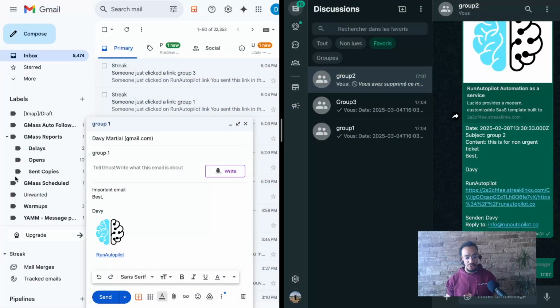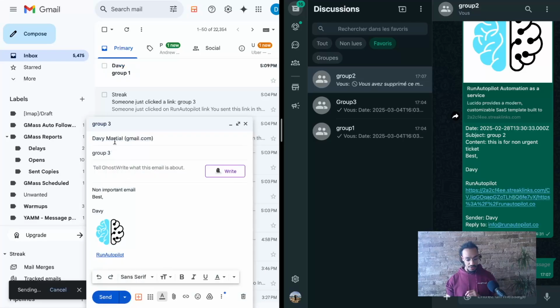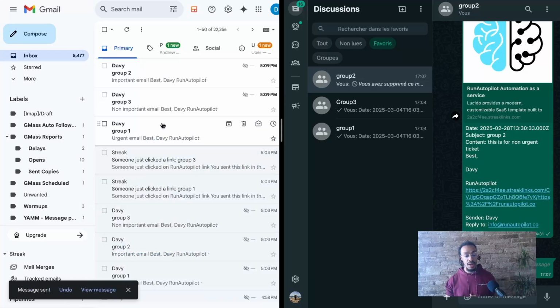So in order to do so, let me just share my screen into today's demo. I have 3 emails here that are already ready. I have the group 1 important email, urgent email. I'm going to send it to myself. I have the group 3, which is non-important email. And I have the group 2, which is important email. I'm going to send those emails to myself.